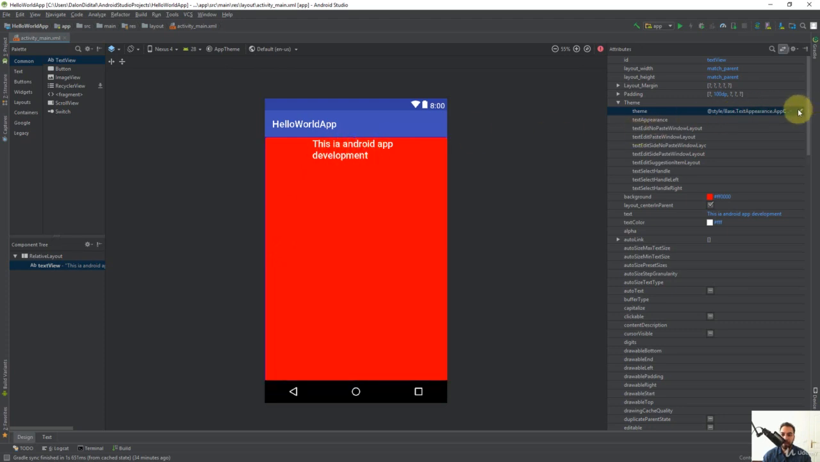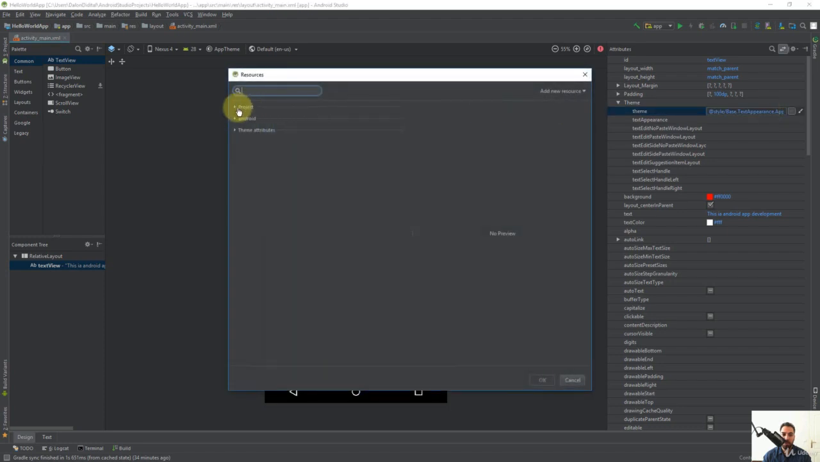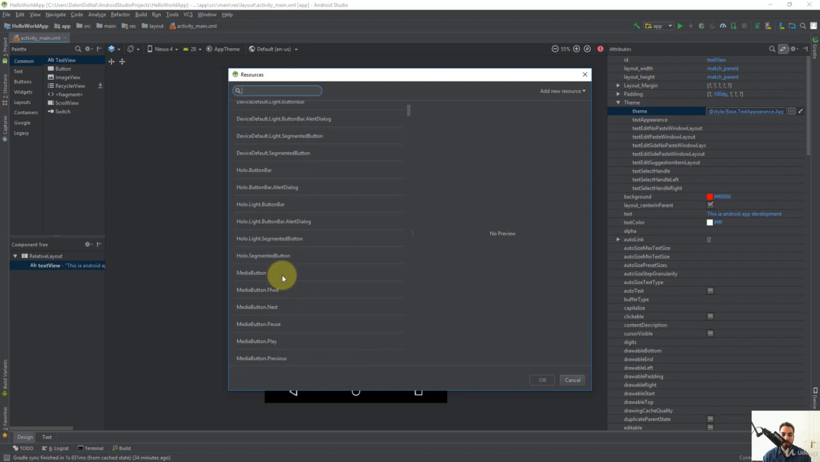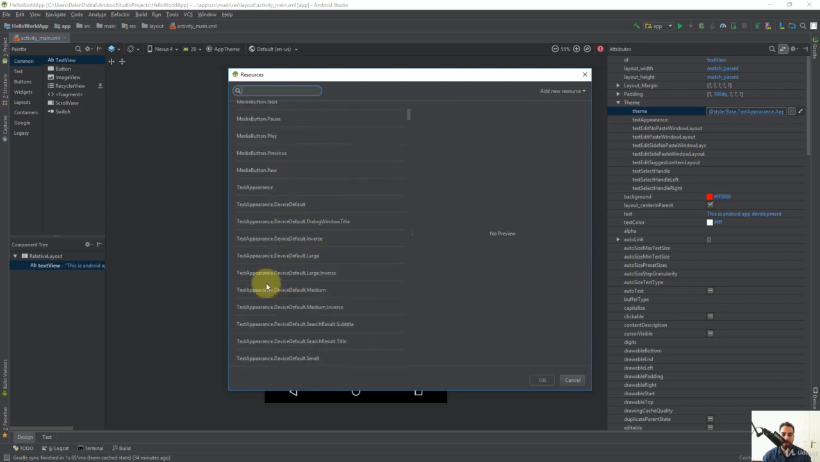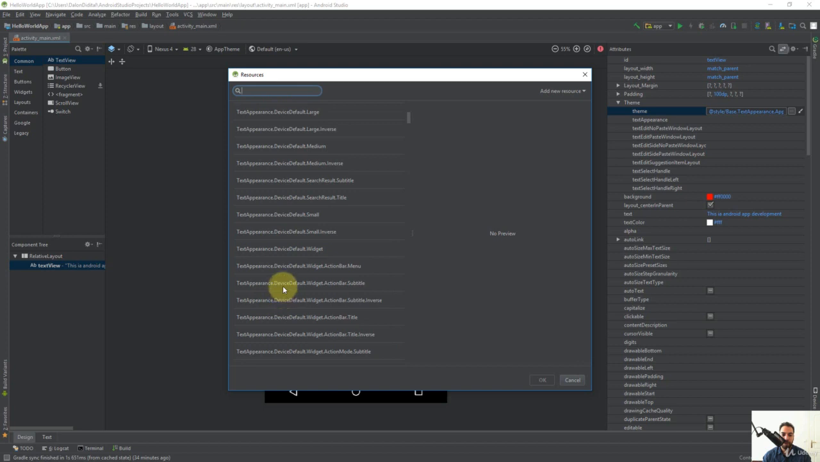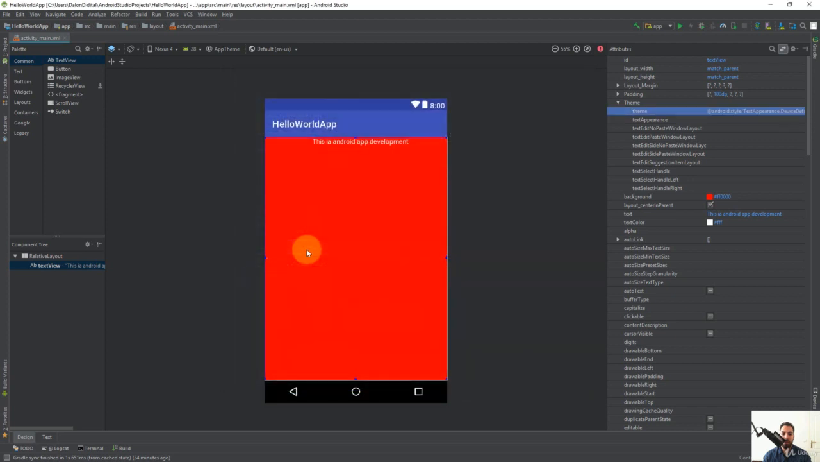If I want to, I can change it again. I can go to, for example, this time Android, and I can choose another theme here. For example, I can choose textappearance default.widget. Now you can see that the theme is changed.